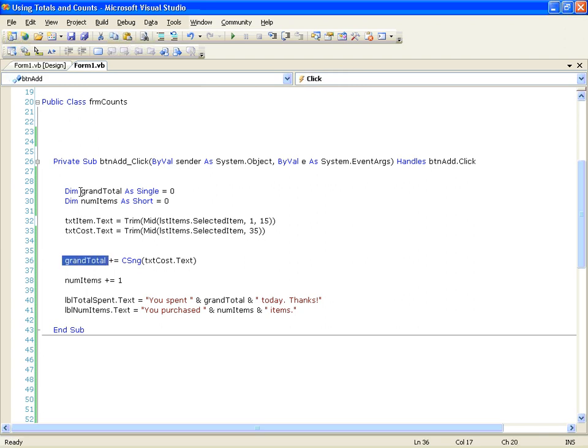And grand total and num items are both what are called local variables. We're declaring them down here in the click event handler for the button, and so they're just called local variables, which means this is really the only place I can use them. And again, we've pulled off the actual name of the product from the list box by taking the first 15 characters off of the item I selected, and then I start at column 35 in my case, and take all the rest of it from that line, and that is the price.